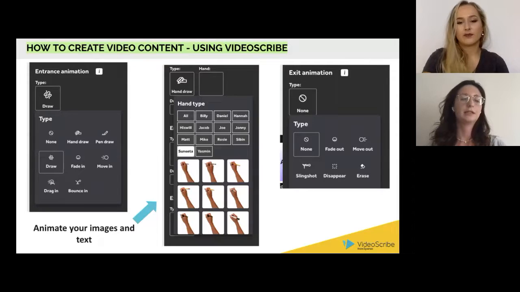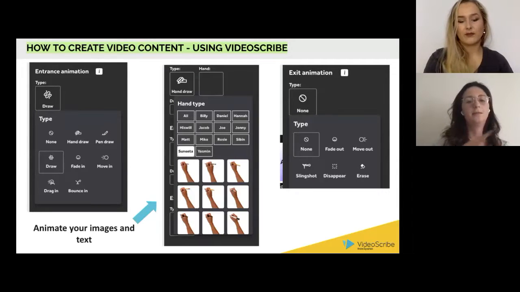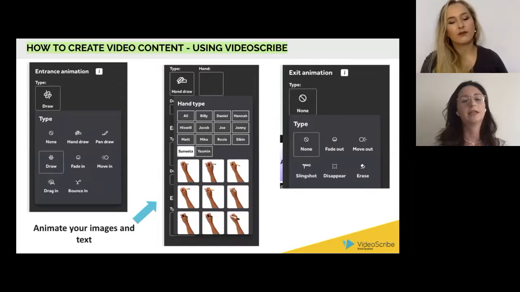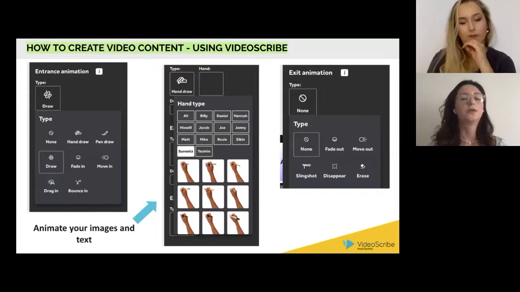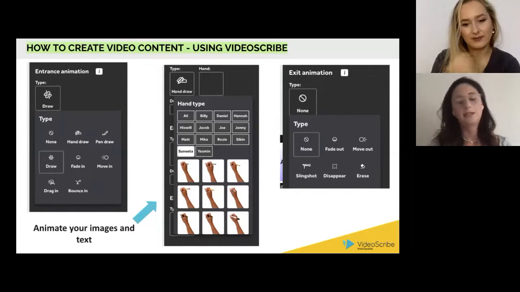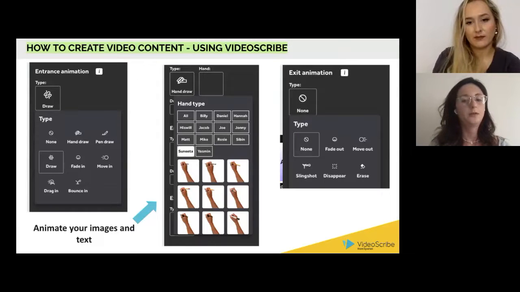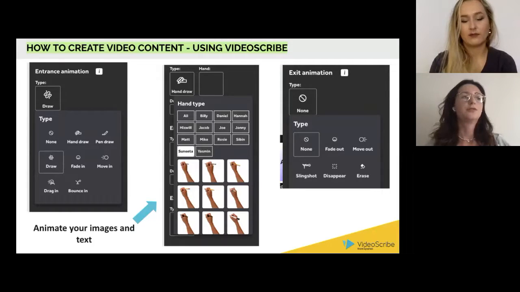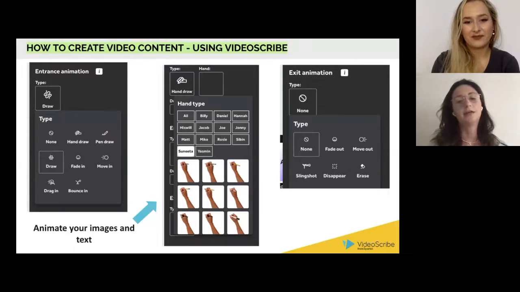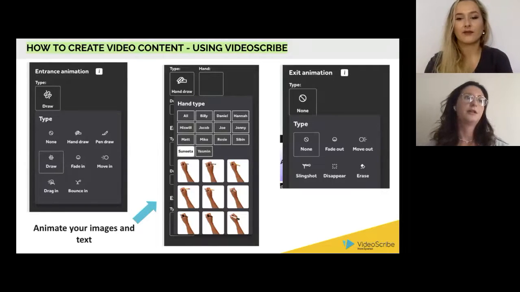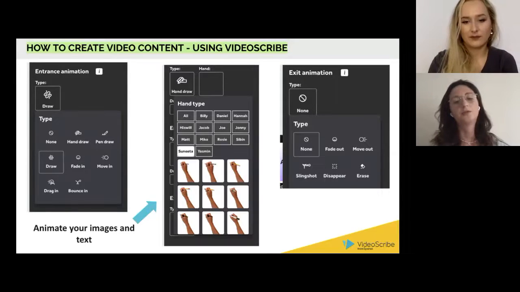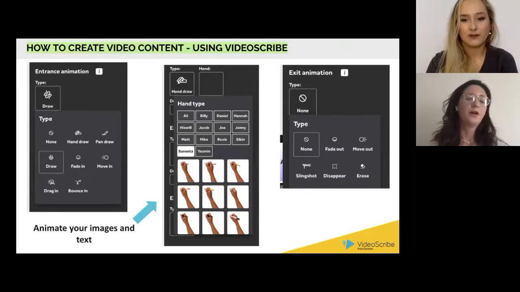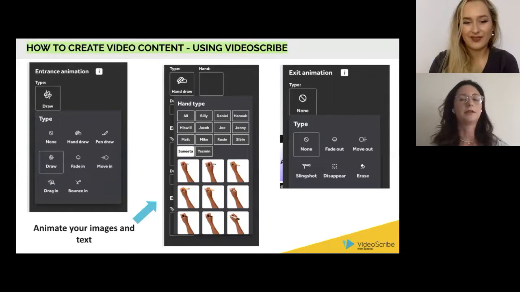If you do select the hand draw option, you'll see the middle screen, and you can select which hand you want to draw. We have lots of different ethnicities and ages and genders available for your hands, and we also have left and right-handed options. This is really great, to make sure that you are resonating with your audience, whatever audience type that is. And you can also select your pen. Depending on the illustration style that you're choosing, you may want to choose a paintbrush, you may want chalk, you may want a Sharpie or a pencil. That's really great as well, just to tie everything together.